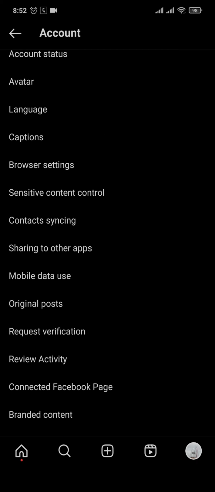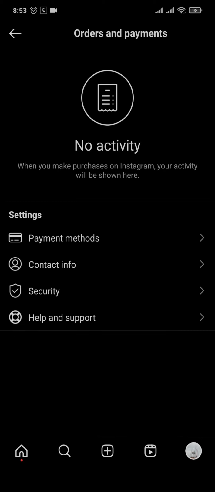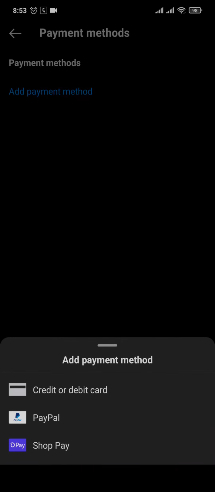Now the second thing that I suggest you to do is, instead of adding your current payment method, you can add a different one, such as if you have any other debit or credit cards, PayPal account or ShopPay account. So as you can see, if you tap on payment methods and add payment methods, there are three ways that you can add the payment method, either with credit card or debit card, PayPal or ShopPay. So you can choose any other method that you have if the current one is not working for you.